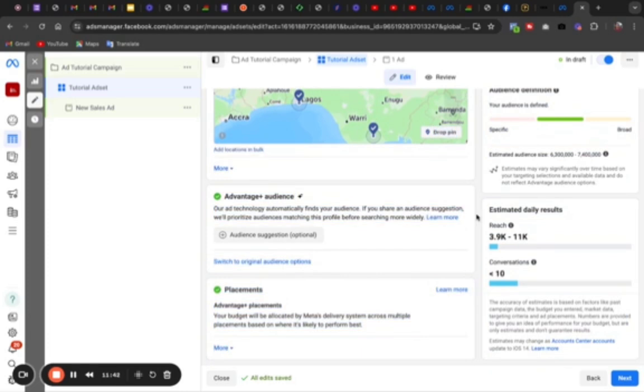Now, once you are down here, you will notice something automatically. By default, in recent times, Meta or Facebook has given you the Advantage Plus audience. They want to be the ones to do the targeting and everything for you. They believe that their artificial intelligence, their AI and algorithm, already has enough data about your business, your audience, your customers, so they will be able to deliver your ad based on what they think is best for you. That is why they said, our ad technology automatically finds your audience. If you share an audience suggestion, we'll prioritize audiences matching this profile before searching more widely.